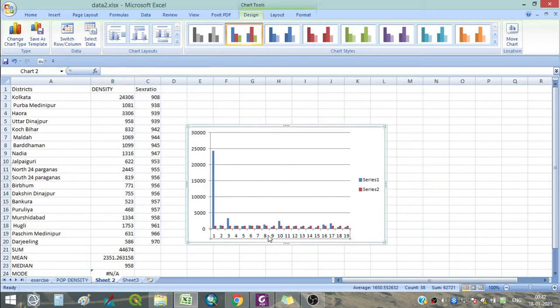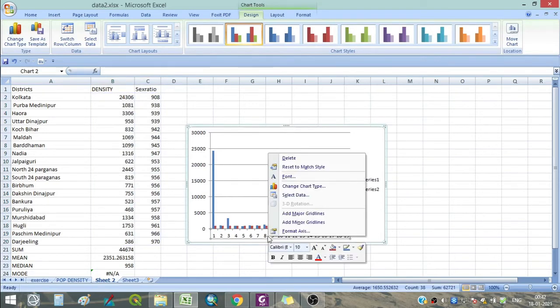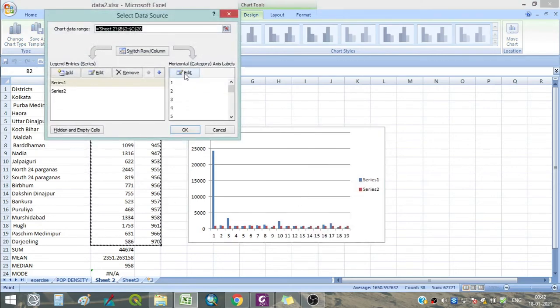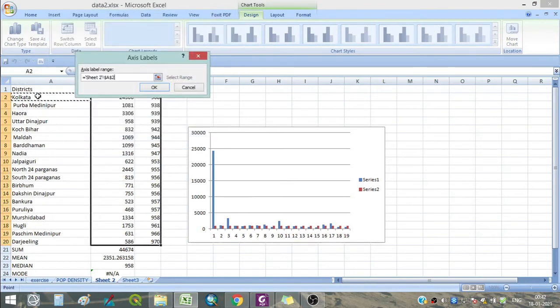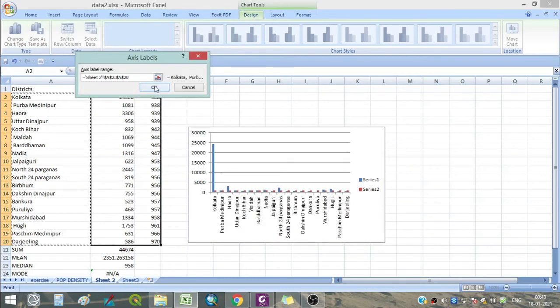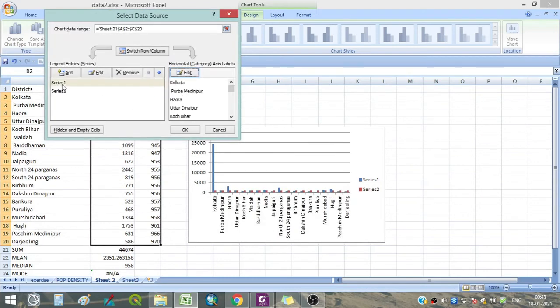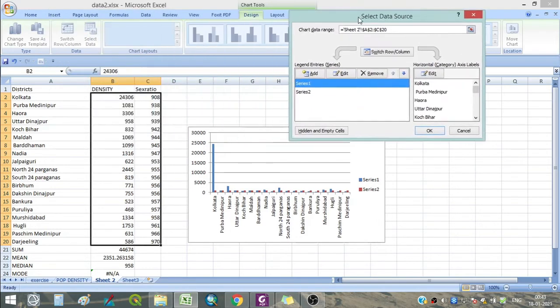And likewise, you have to click here, then right click, go to select data, click here on the right hand edit to insert whatever should be the components in your x-axis. So you go and drag, then click on OK. Here you have series 1. So what does series 1 state?